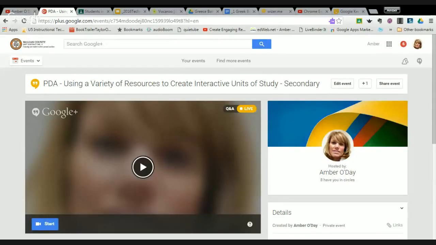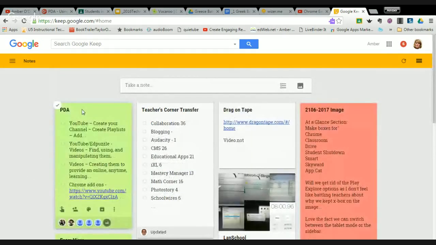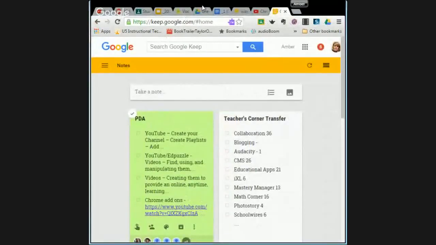And what that does here, it shows you the Google Keep note that I just sent out to you guys. So you should be able to see that as well. So here we have the PDA.